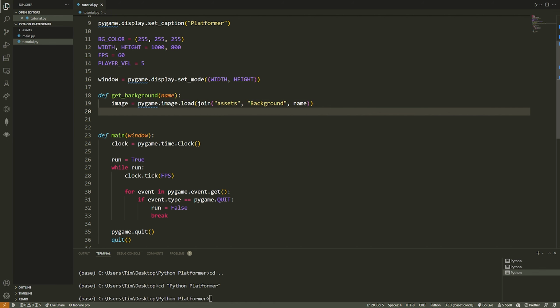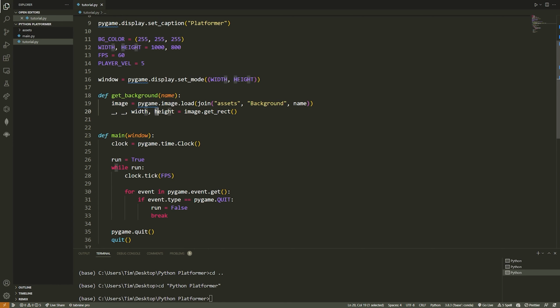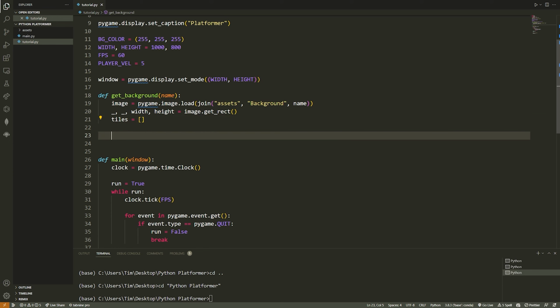Okay, now that I have that, I want to get the width and the height of this image, so I'm not guessing what it is. So I'm going to say _, _, width, height is equal to image.get_rect. When you do this, it will give you the x, y, width, height. I don't care about the x, y, so I've just put two underscores here denoting that I don't care about these values. And then I'm able to grab the width and the height. So now that I have the width and the height, I'm going to say tiles is equal to an empty list. And then I'm going to loop through essentially how many tiles I need to create in the x and the y direction.